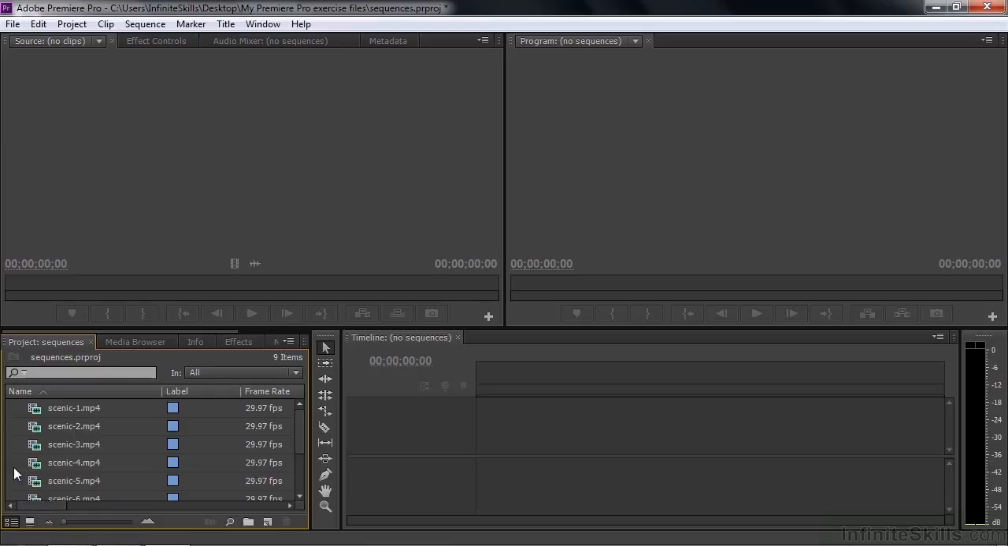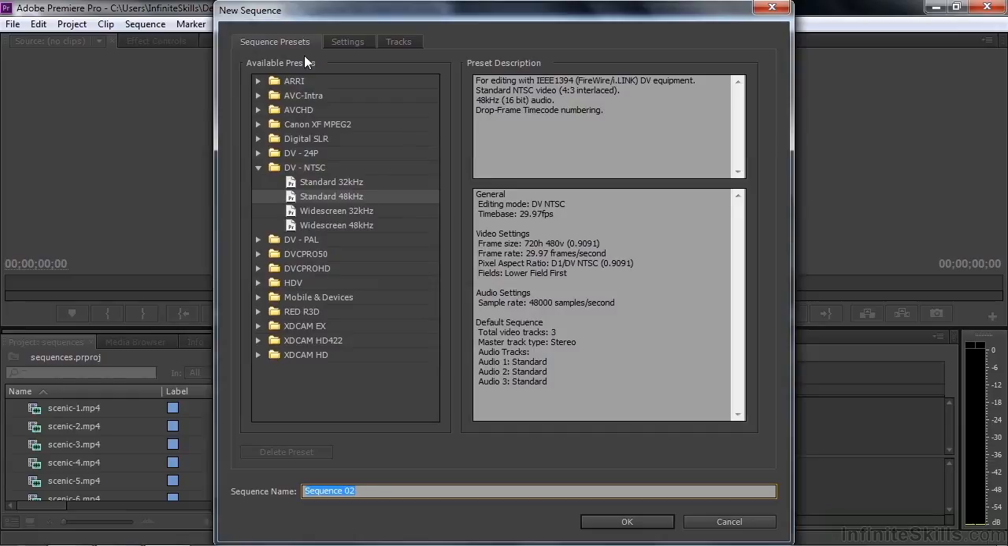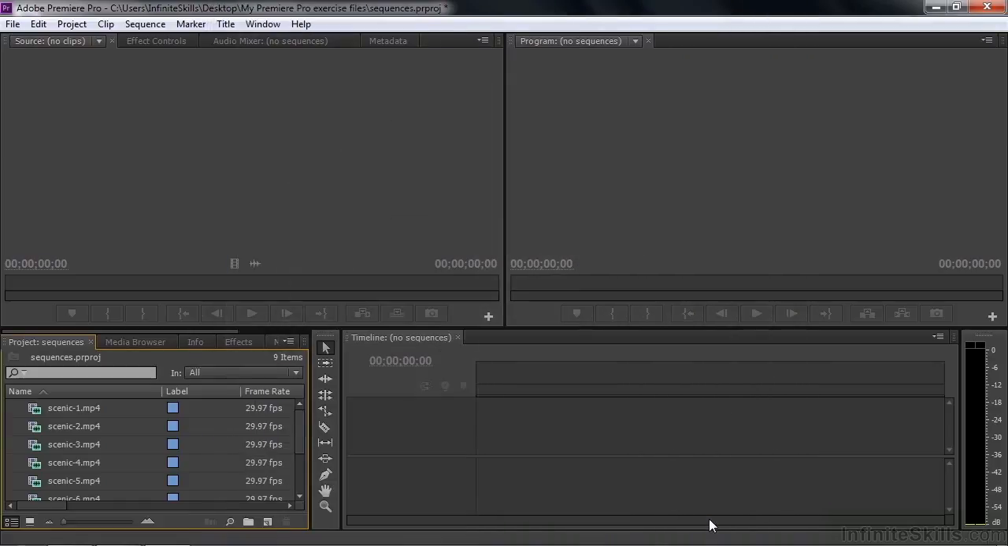And the way we're going to do it is an automated way, but I do want to show you that you can do the manual way if you want. You can go File, New, Sequence, and guess what you're going to see? The new sequence dialog box, which you just saw moments ago. That's one way to do things, but I'm going to click Cancel here. I'm going to do the automated way.